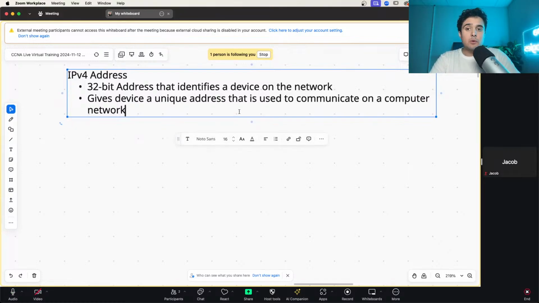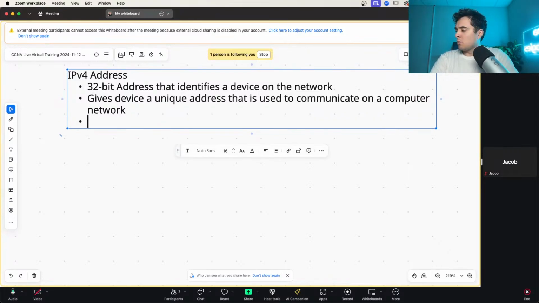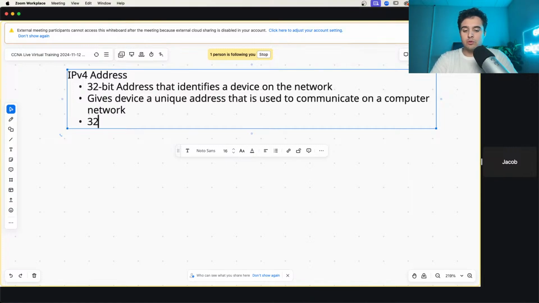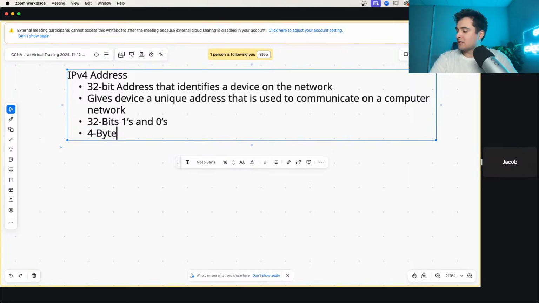Now, we say 32-bit addresses. What we mean by that is 32 bits, that's ones and zeros. So binary is the language of computers. Computers speak in machine language, which is binary. So we say 32-bit address. That can also be categorized as 4 bytes because there's going to be 8 bits in a single byte.